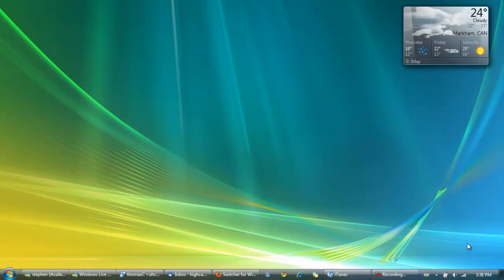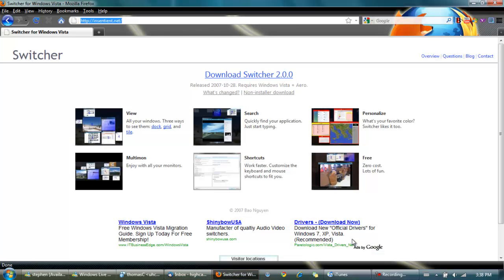Exposé is very good when you have a cluttered desktop and you just want to get from one window to another very quickly. So to get Exposé for Windows, you need a program called Switcher. To get it, just click on the link in the description box. Once you're here, you'll see all the description about this program, and to download it, you just have to click on the Download Switcher 2.00. Below that it says that it requires Windows Vista and Aero. However, Windows 7 works fine.